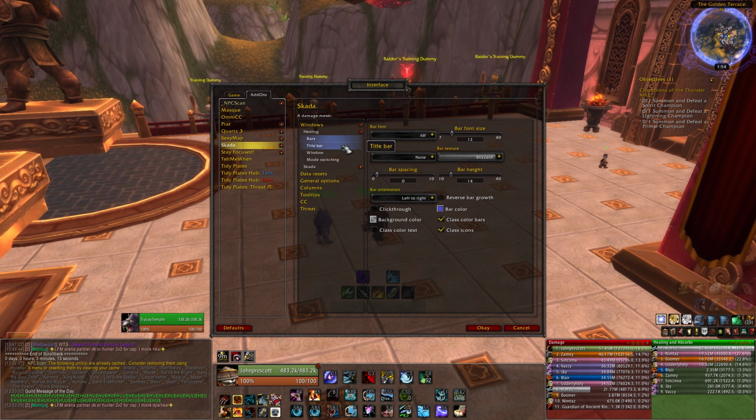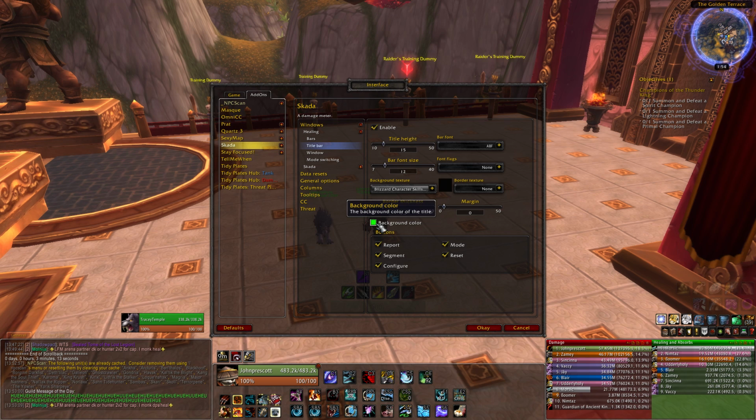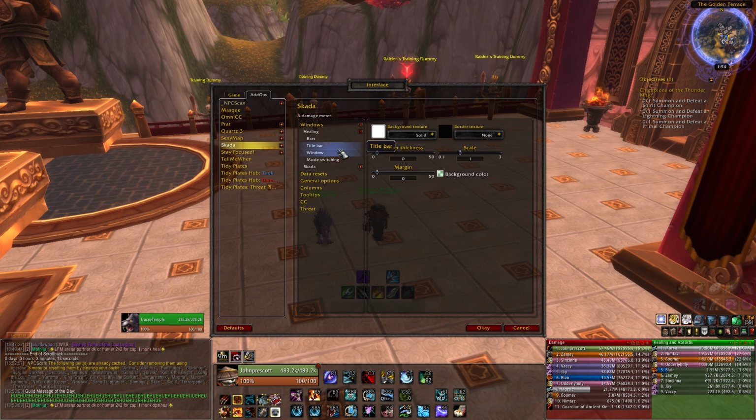I find that useful. So you can see at a glance the Disc Priest, or the Priest, was doing a lot of healing in comparison to everyone else. Also, you can change the background color. I've got it green for healing and red for damage, just so I can, once again, at a glance, know which one's which. I find that very simple, which is really useful.